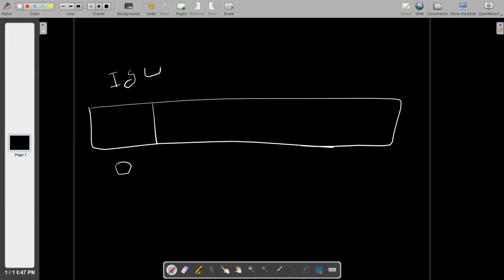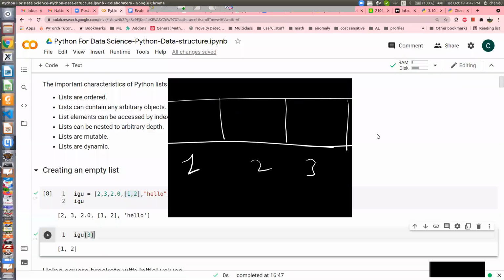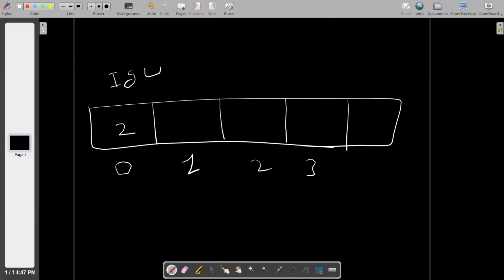This is my location 0, then 1, then 2, then 3, then 4. So first we had 2, then 3, then 2.0, then we had 1 and 2, and then we had hello, I think. So this is how Python stores these things in memory. This is the fourth location. Can you see? So this is a list, and this list is stored in RAM in this way.